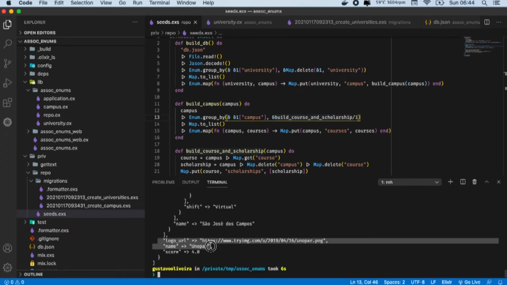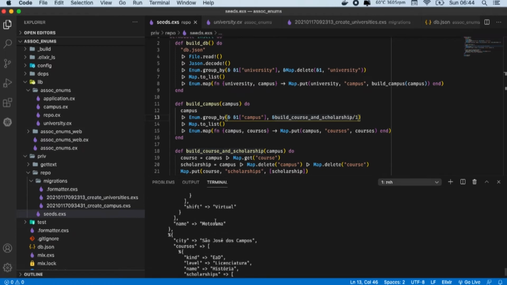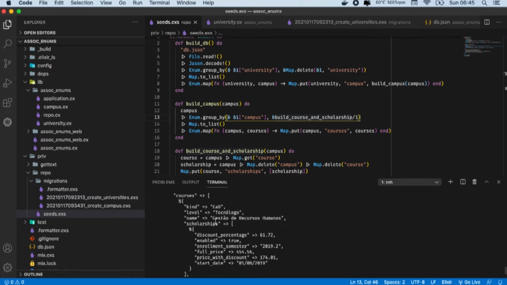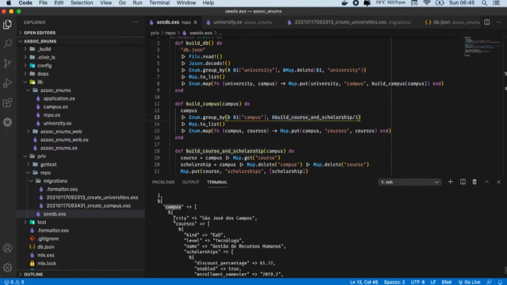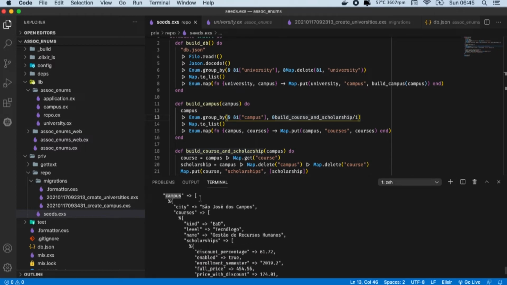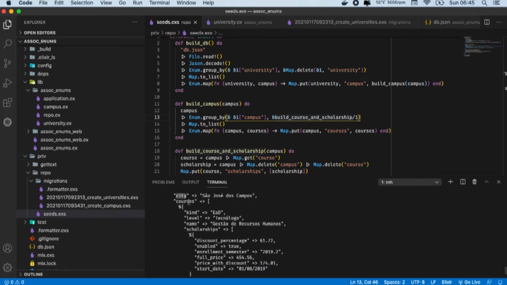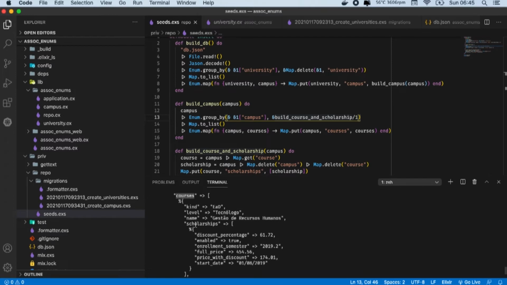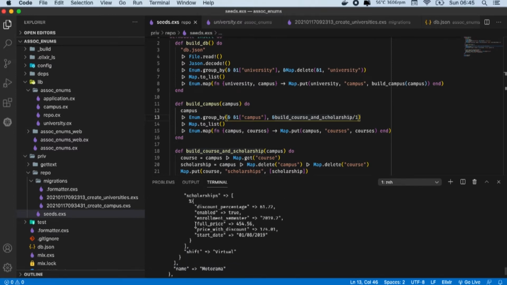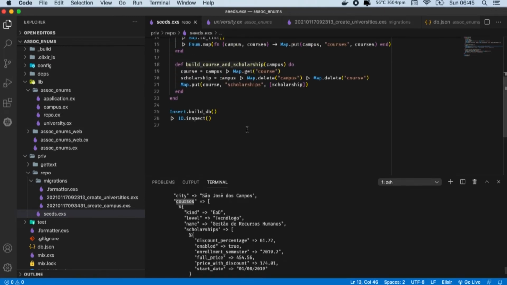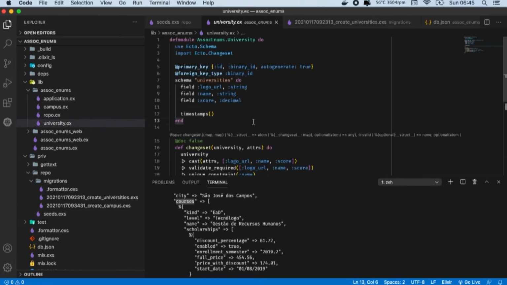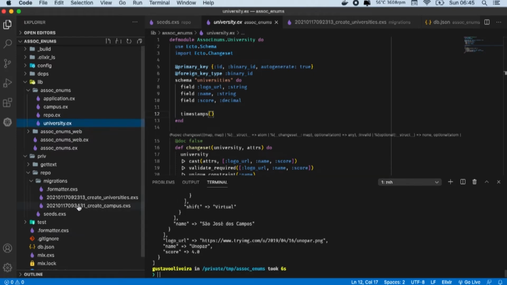And now you can see you have the university again. I repeated this a lot of times, because now you can see that we have the campus here, and we have a list of courses, and the campus is this name, of course. The courses, you have scholarship lists here. Now we have enough data to start inserting this information in the database. In this case, you have the university and campus here.